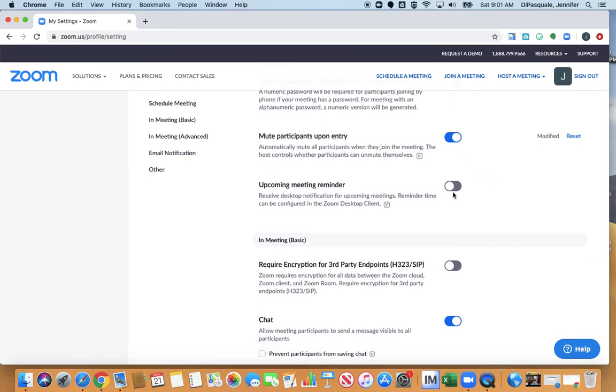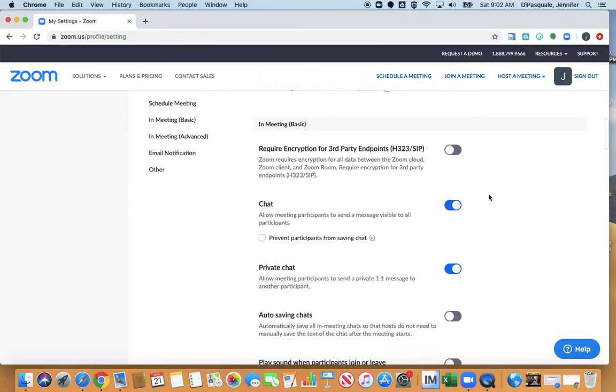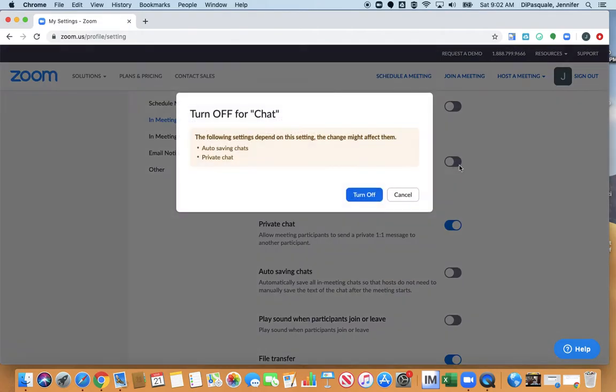I can send them upcoming meeting reminders, so anyone that is invited. And then as far as the chat goes, allow meeting participants to send a message visible to all participants. I would turn that off.